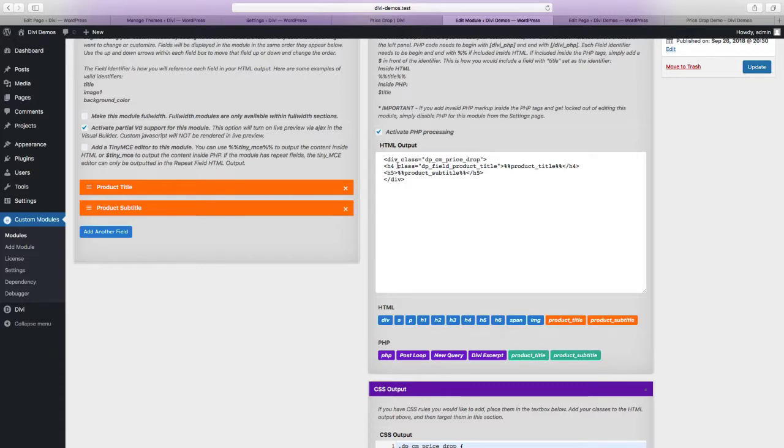Let's give it a class. We're going to do the same thing, similar to the title, but we're going to change it to subtitle. And again, this is DP underscore field underscore the field identifier. And that is so that the design tab and the advanced tab know which element to apply those changes to.